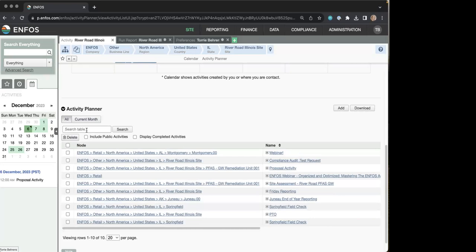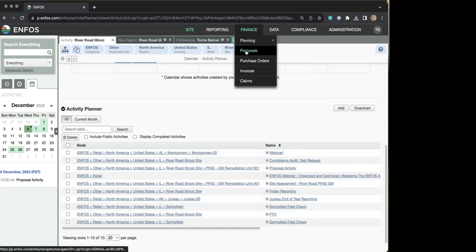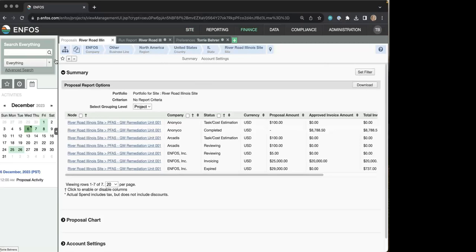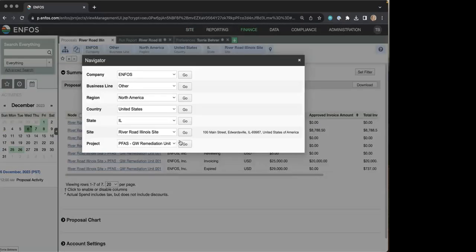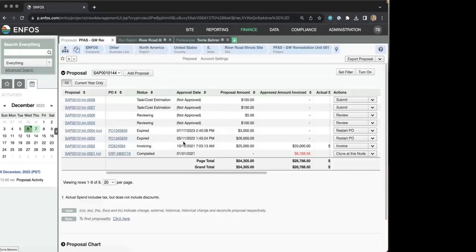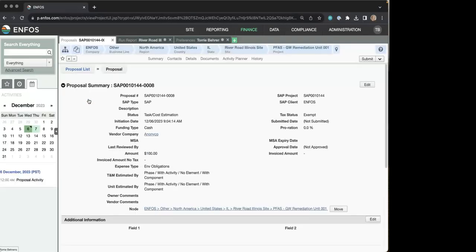All right, I'm going to go over and I want to show an example of one of the linked proposals, the linked activities through the proposal screen. So remember, we're all looking at fictitious data here. None of this information's real. I'm going to navigate down to the project, and I'm going to take an existing proposal that I had created for this.